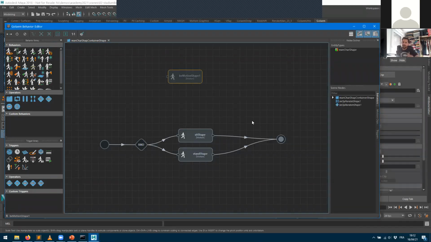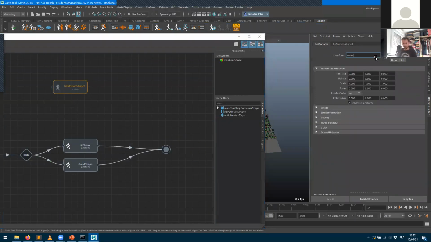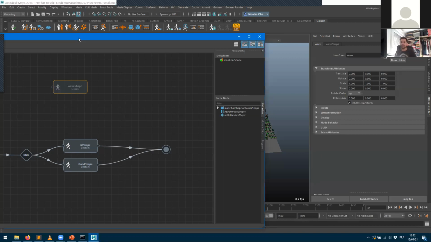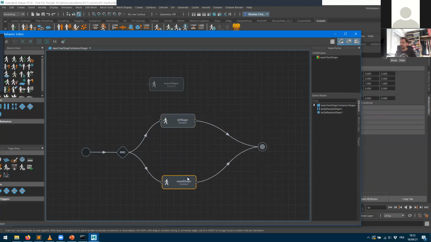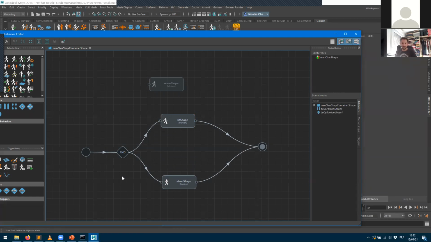And we're going to drag and drop it into a blank space. And we're going to rename it right away, wave. Great. And okay, another tricky question here is that I want only the characters which are sitting to wave. I consider that the guys which are already standing, they're standing, so they don't really care about waving. They're already in the waving position. So I just want those guys to wave, right? So where do I put that wave behavior?